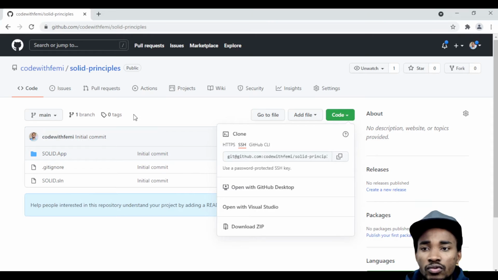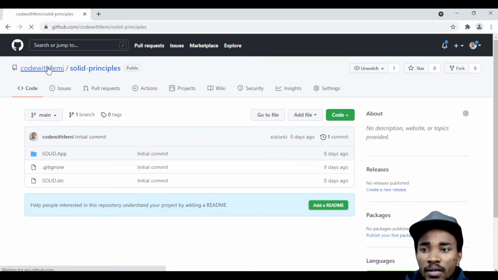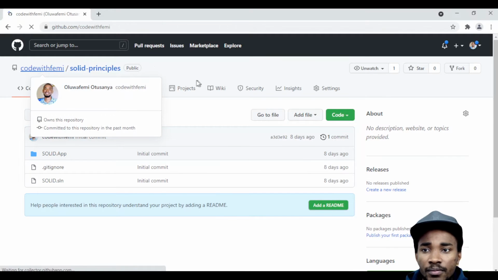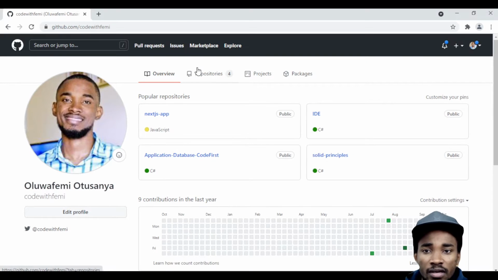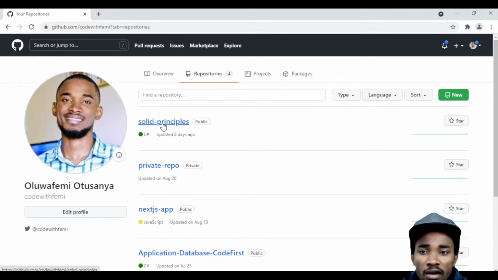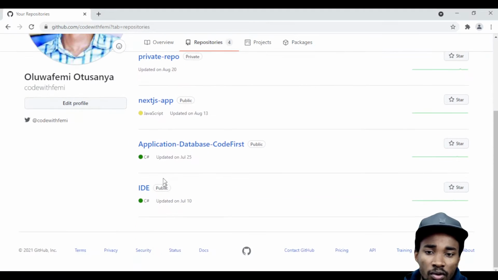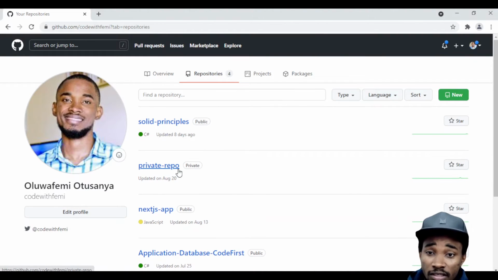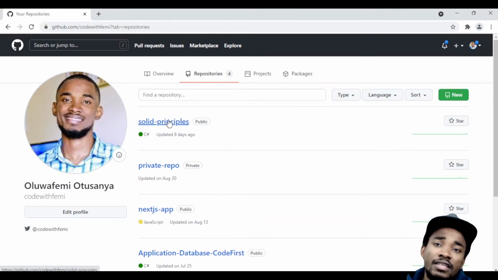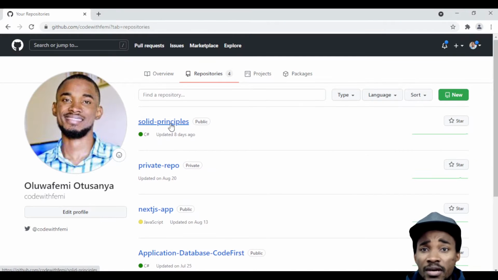And if we go onto my GitHub platform, you can see my GitHub account has 4 repositories. I've got solid principles, and all these ones I've just pushed up. I can easily pull any of these repositories or all of them on any machine I want to, as long as I've got access to it.